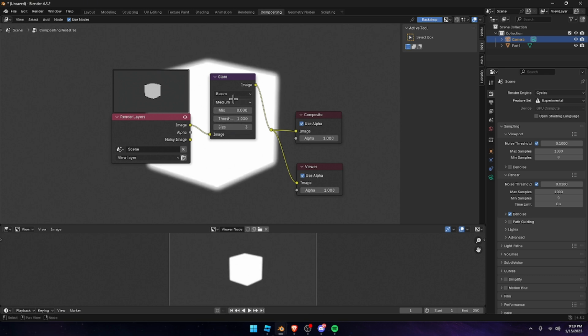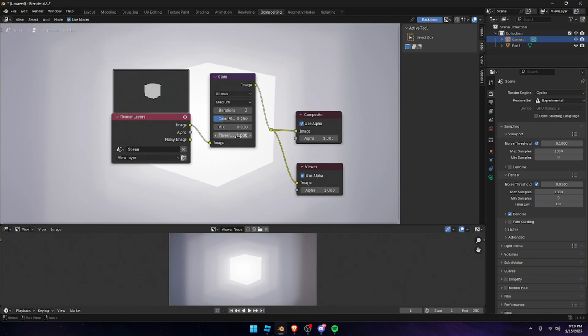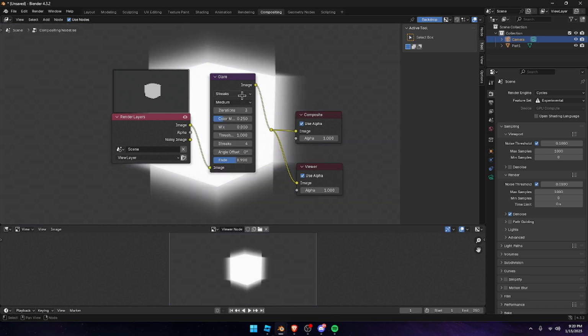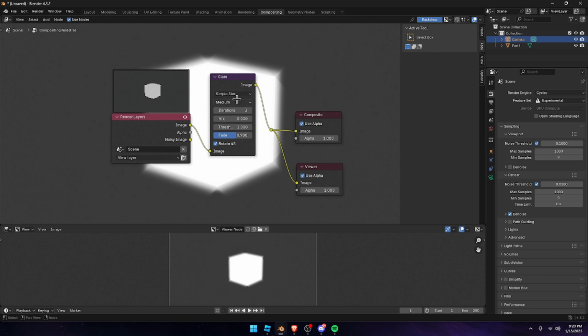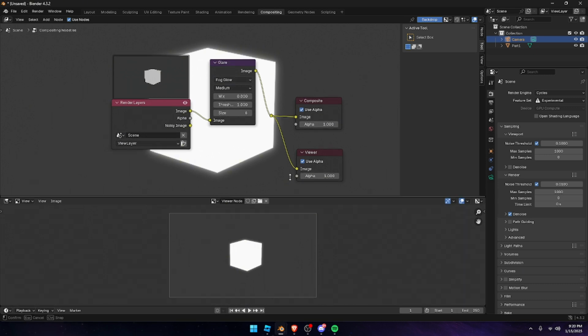You also got these options right here, like ghosts. This is not my favorite, honestly. It's up to you guys. You got high, you got low. You also got streaks, which is the first option. And we got fog glow, which is what we're gonna be using to make the glare really good. But yeah, you add this, now you see how it makes it really good.